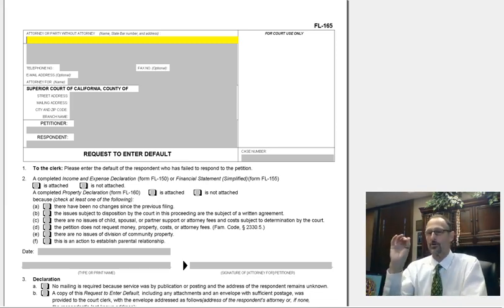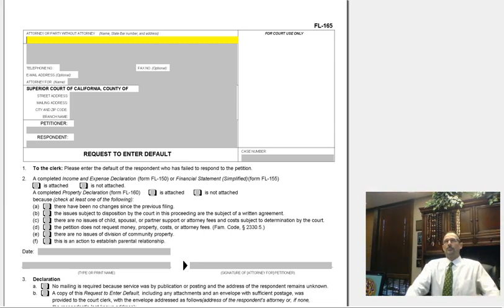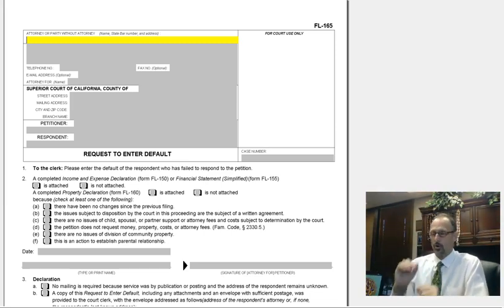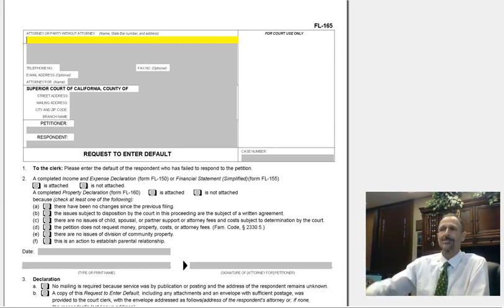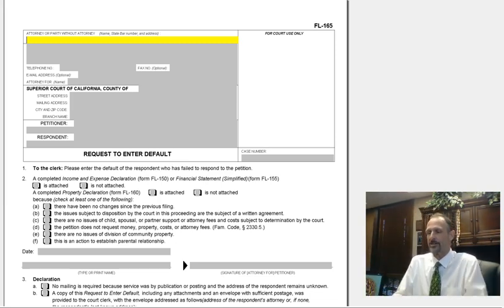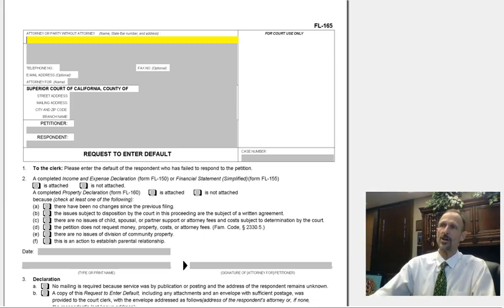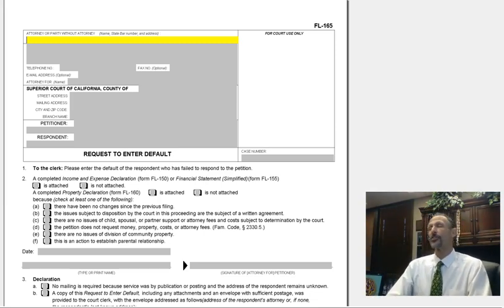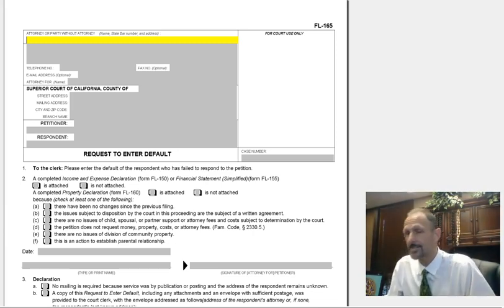Background information on this. So the request to enter default, here's what it's for. Let's say, for example, you filed a divorce, or you filed a legal separation, or you filed a paternity action. Whatever you filed in family court, you filed your initial case. Then you served the other party. When you serve the other party, they have 30 days to file their response to the court and serve you with it.